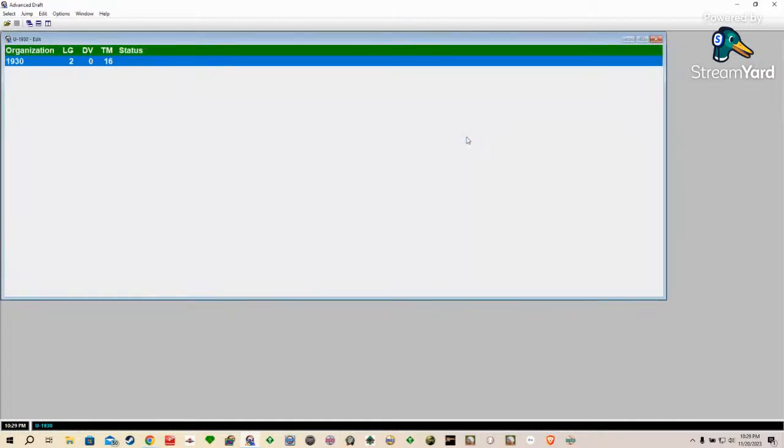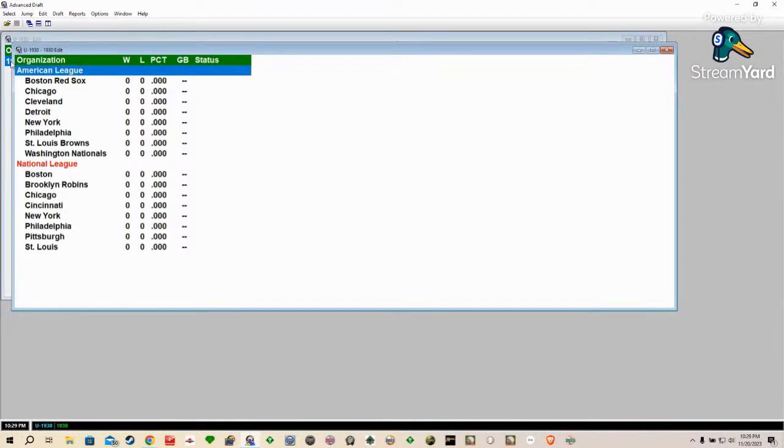In Advanced Draft, you're going to see that this is broken down into organization. Think of the organization as your overarching everything. The organization contains everything: your leagues, divisions, teams. This is something that throws people. So what you want to do then is right here, you'll see it's 1930. We have two leagues, no divisions, 16 teams. Makes sense, right? Double click.